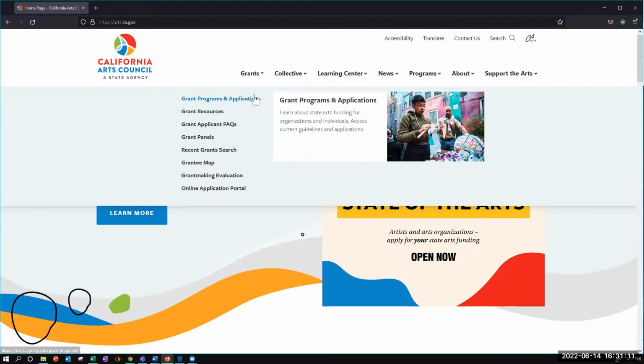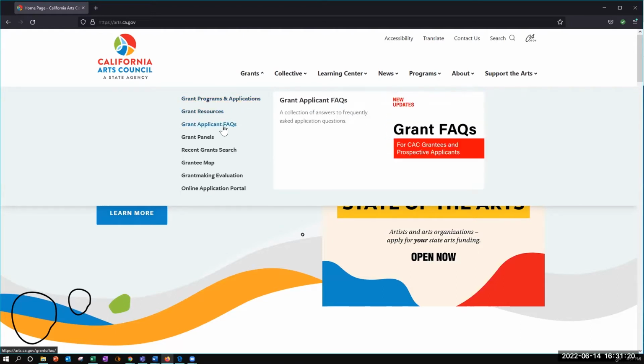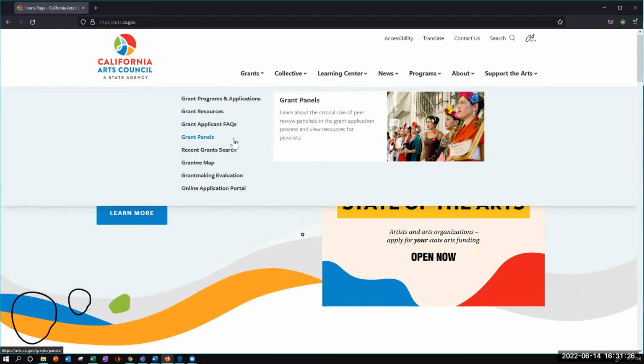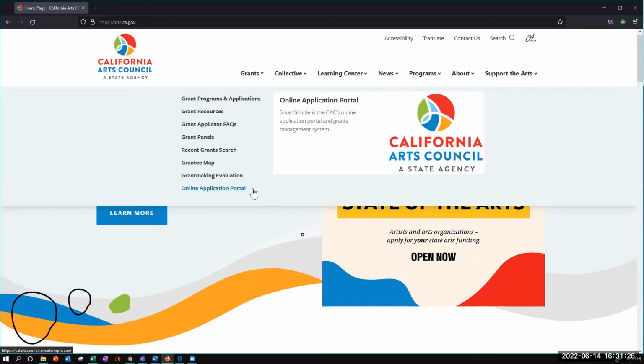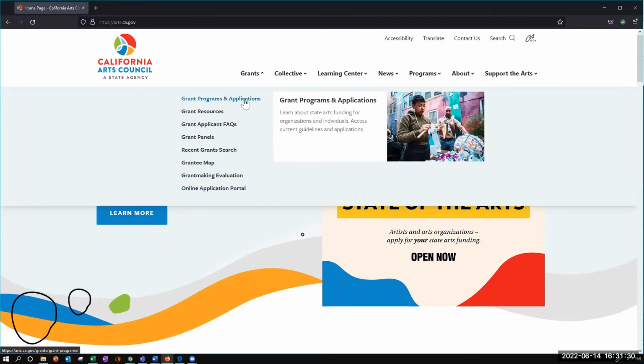Underneath this drop-down menu, you'll see grants, programs, and applications, where all the grants and programs are. You'll also see grant resources, our FAQs, which are updated weekly, information about our panels, and a quick link to the application portal itself. Let's start by looking at the grant pages.